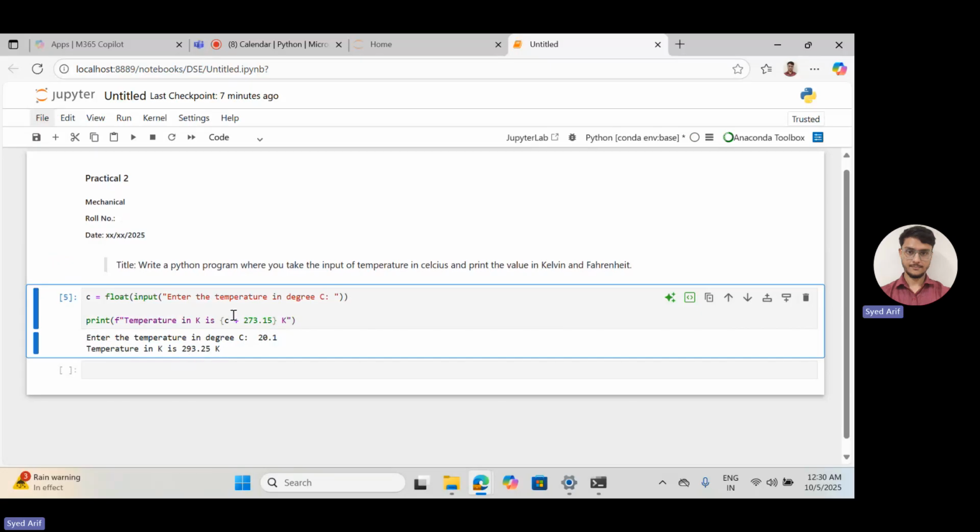So this placeholder is doing the calculation part, converting the temperature to Kelvin, and the remaining part gets printed as it is. Similarly, you have to do it for Fahrenheit. So I hope that you can try and test at your end.